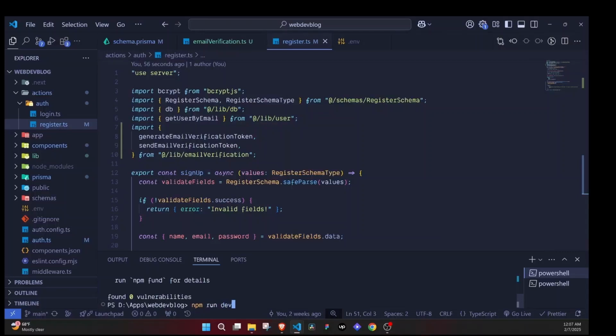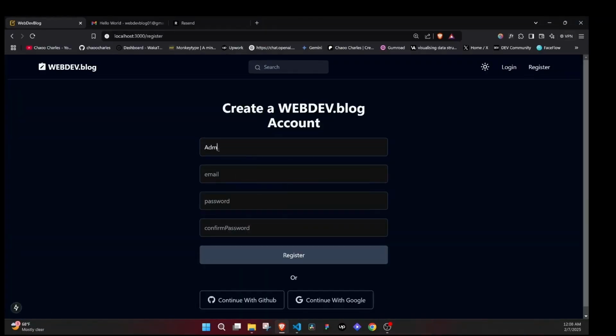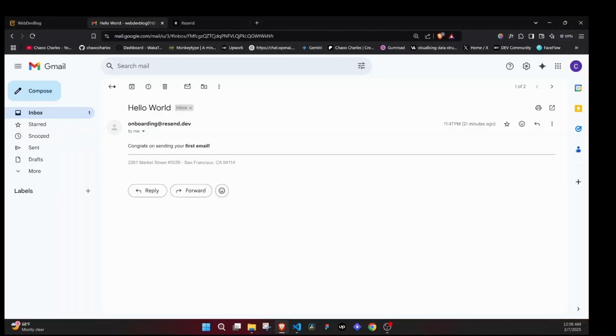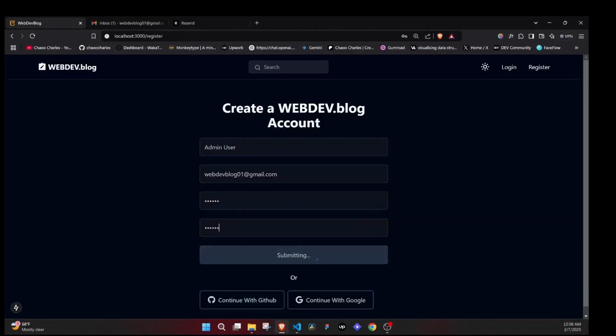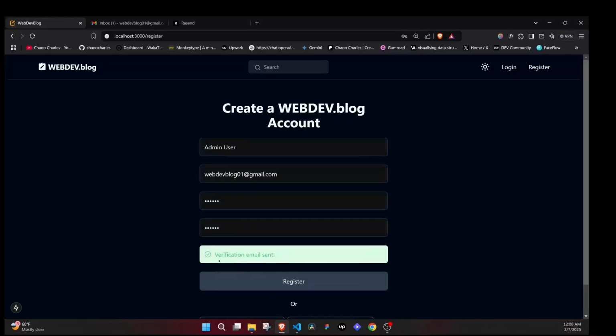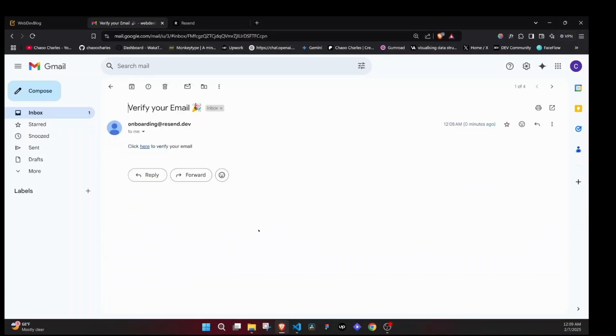npm run dev. Let's go to the register page here, admin user, although we are not yet admins. Then I will register. So right now we don't have an email that says that we should verify. Register. Let's see what happens. You see, verification email sent. Very nice. Let's come here and look, verify your email. I click on that and click here to verify your email.